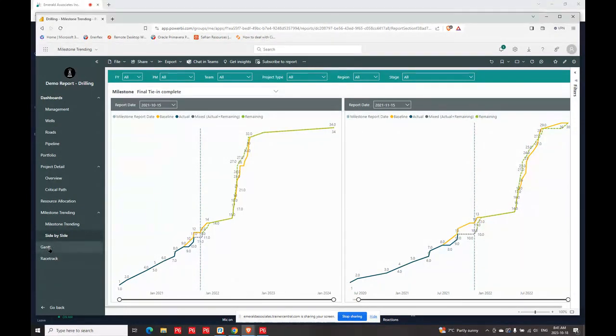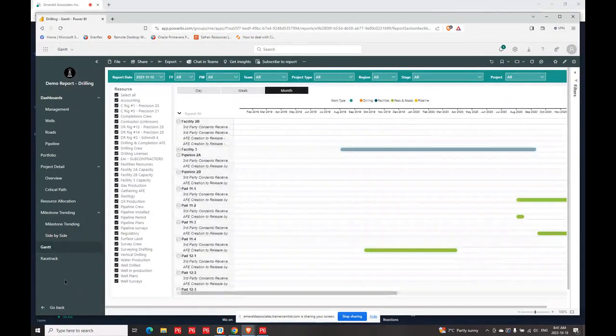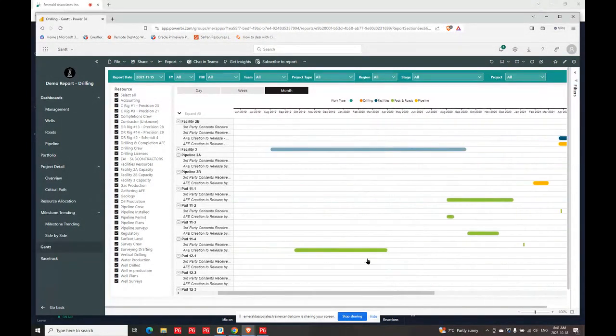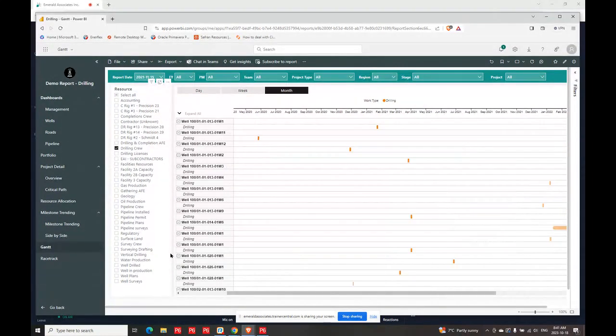Now we also have a Gantt chart. Now this is the Gantt chart. It's showing based on resources. Right now we're showing everything. I still have the filters above, but for example, if I wanted to just find out where my drilling crews are, that's where they are.